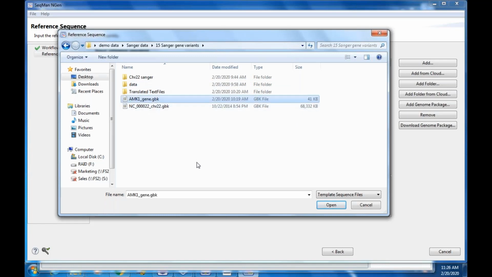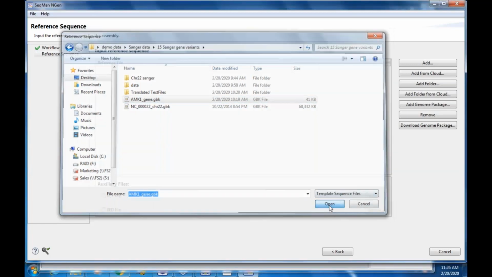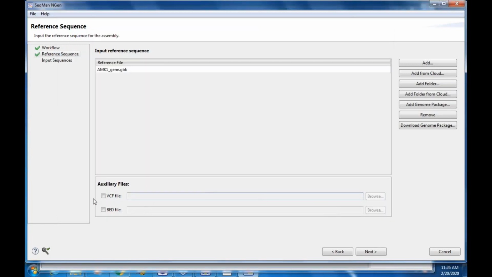So this is a gene here, a GBK file, or I could align to this whole chromosome 22. Just for time's sake, it takes about a minute to align to chromosome 22, and I don't really want to wait a minute here. If you have VCF files with lists of known variations, I can add them. So our Sanger customers now have additional capability that they didn't have before.